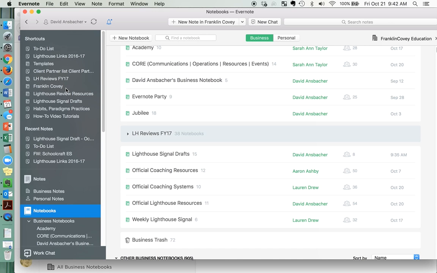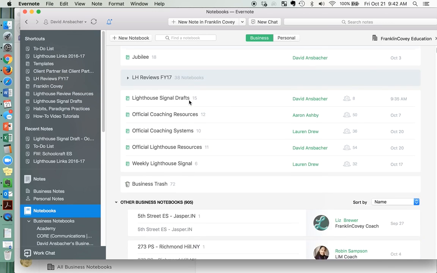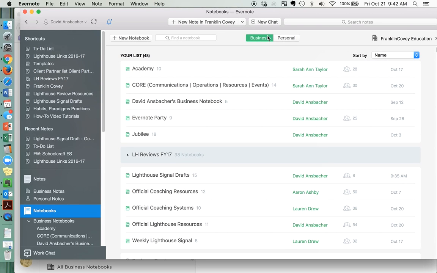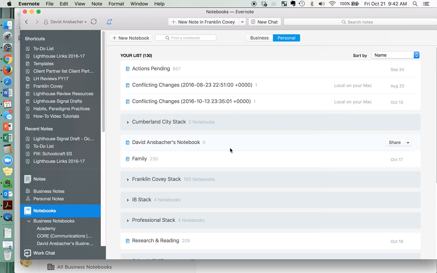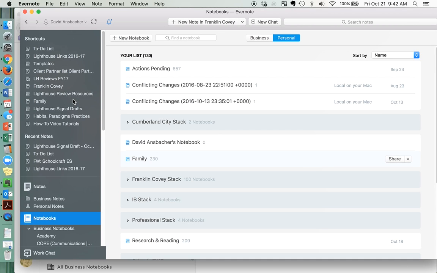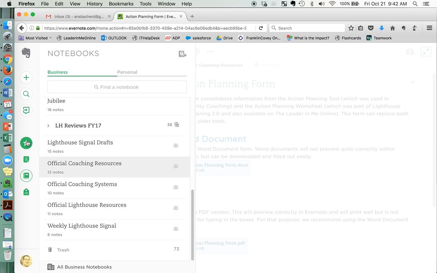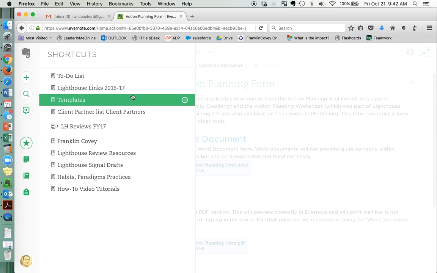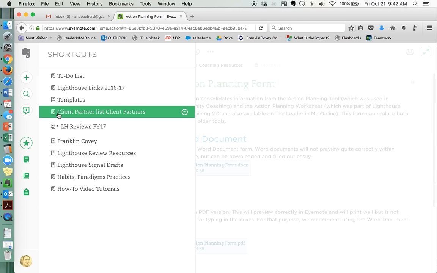You can pull anything into shortcuts. Let's say you've got a folder, whether it's business or personal. For example, I have a family notebook. I can put that over here in my shortcuts, and then I'll always be able to get to my family notes. And again, after a quick sync, that will also appear in my web version as well, as an easy place for me to find.